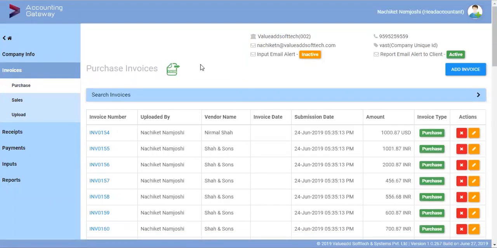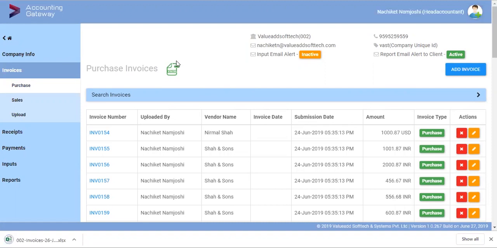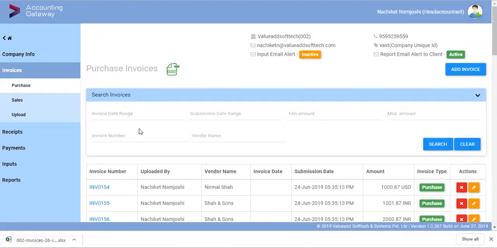We can also export this invoice by clicking on the export to Excel button over here. We can export all invoices by clicking on the button. All the invoices are exported in the XLSX format sheet below. We can also export the search result through this button.